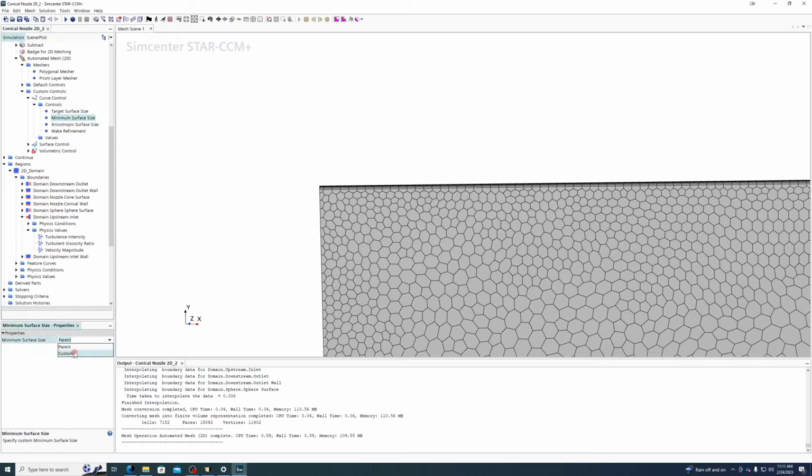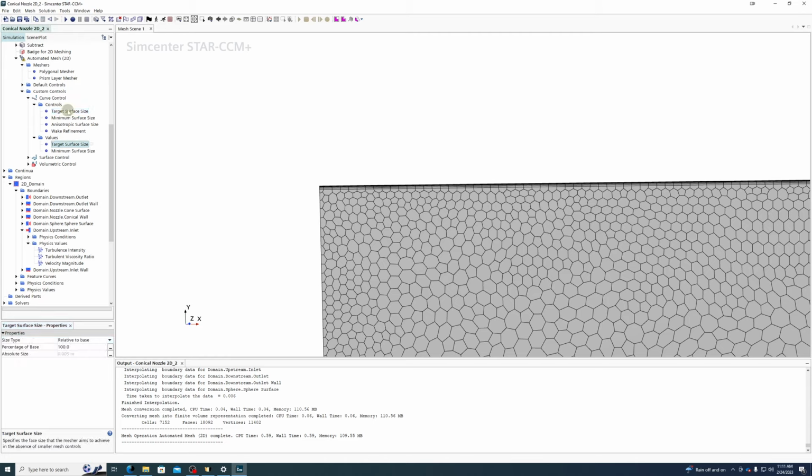You can change any of these to custom and you'll get some values to mess around with. So let's change both the target and the minimum. So I've changed target to custom. I've changed minimum to custom. This says, hey, we are changing something about the target surface size and the minimum surface size. So you, again, start at the top level for any custom controls.